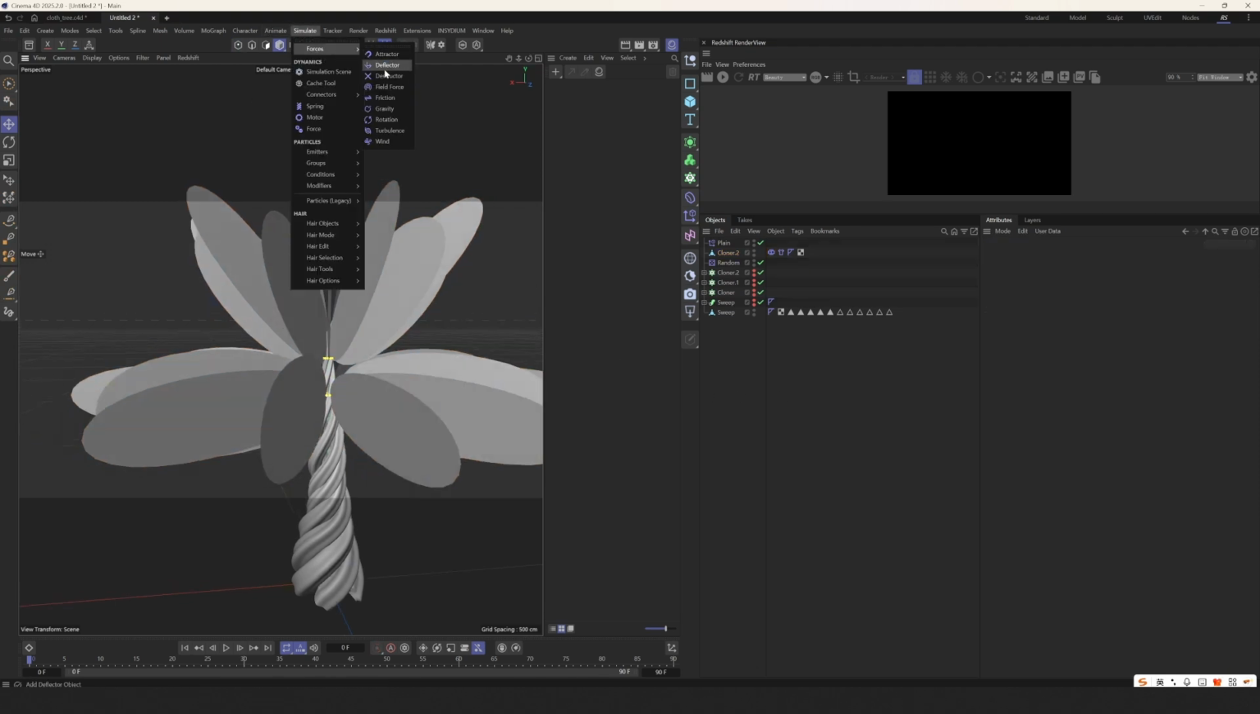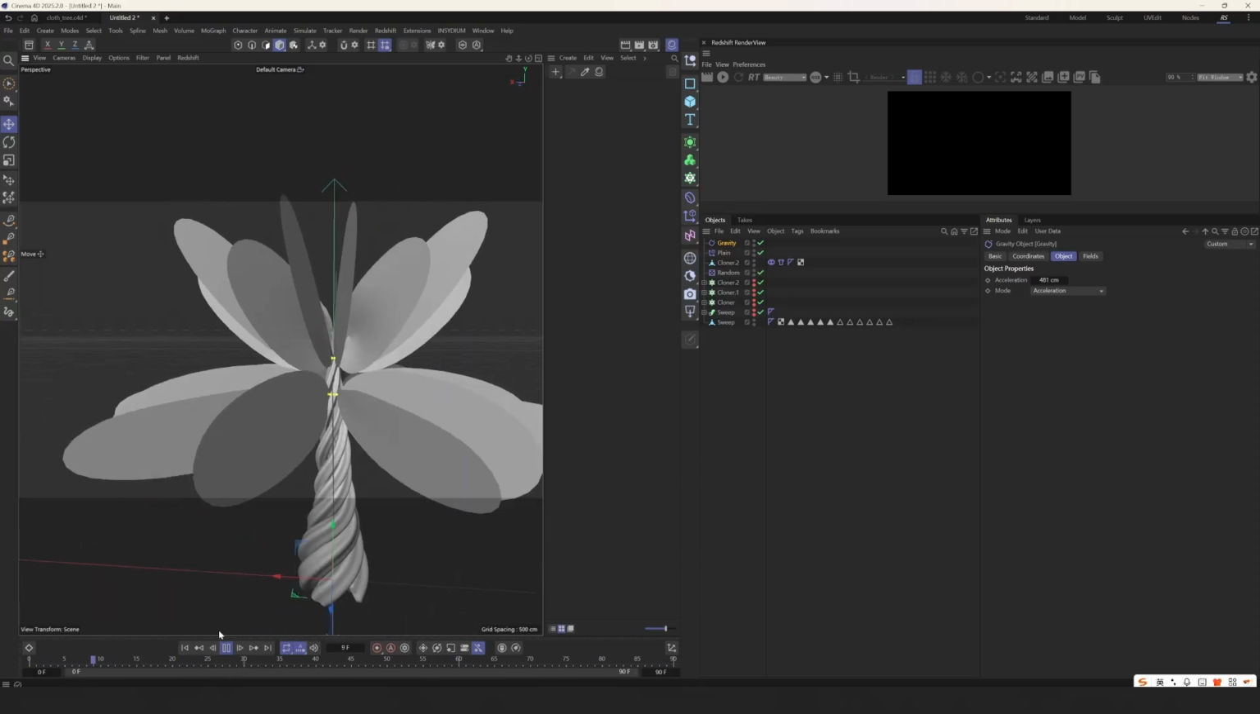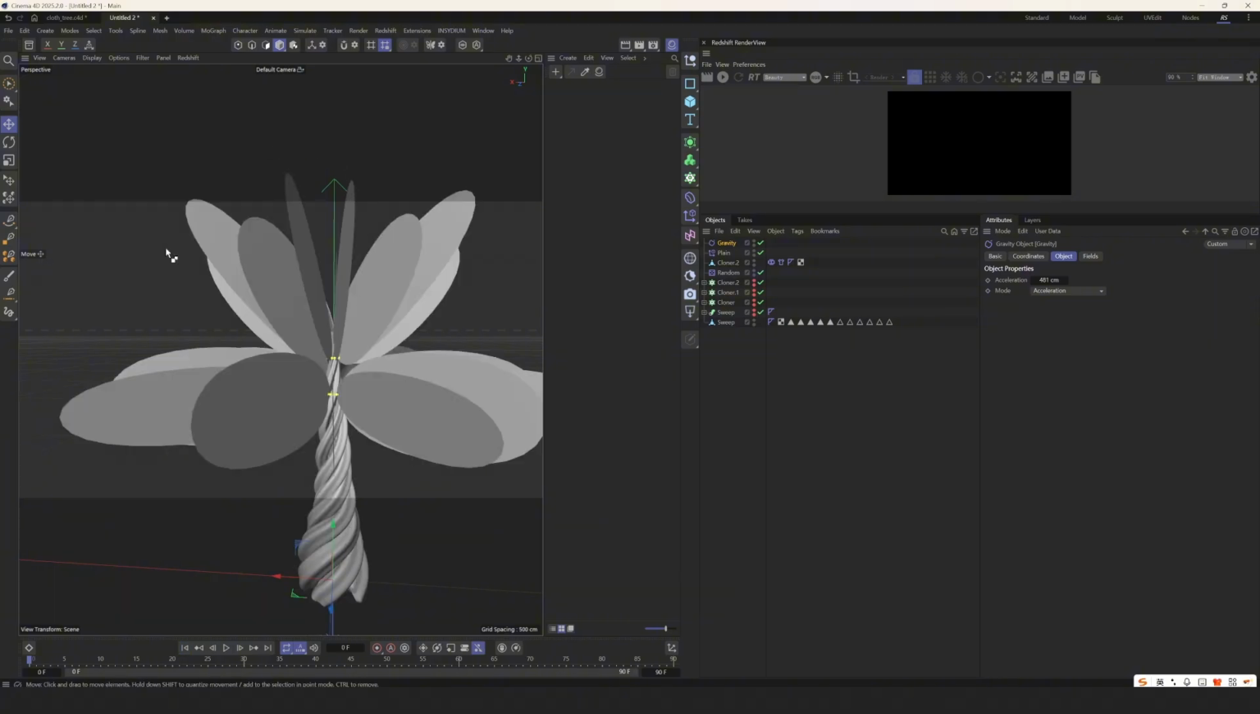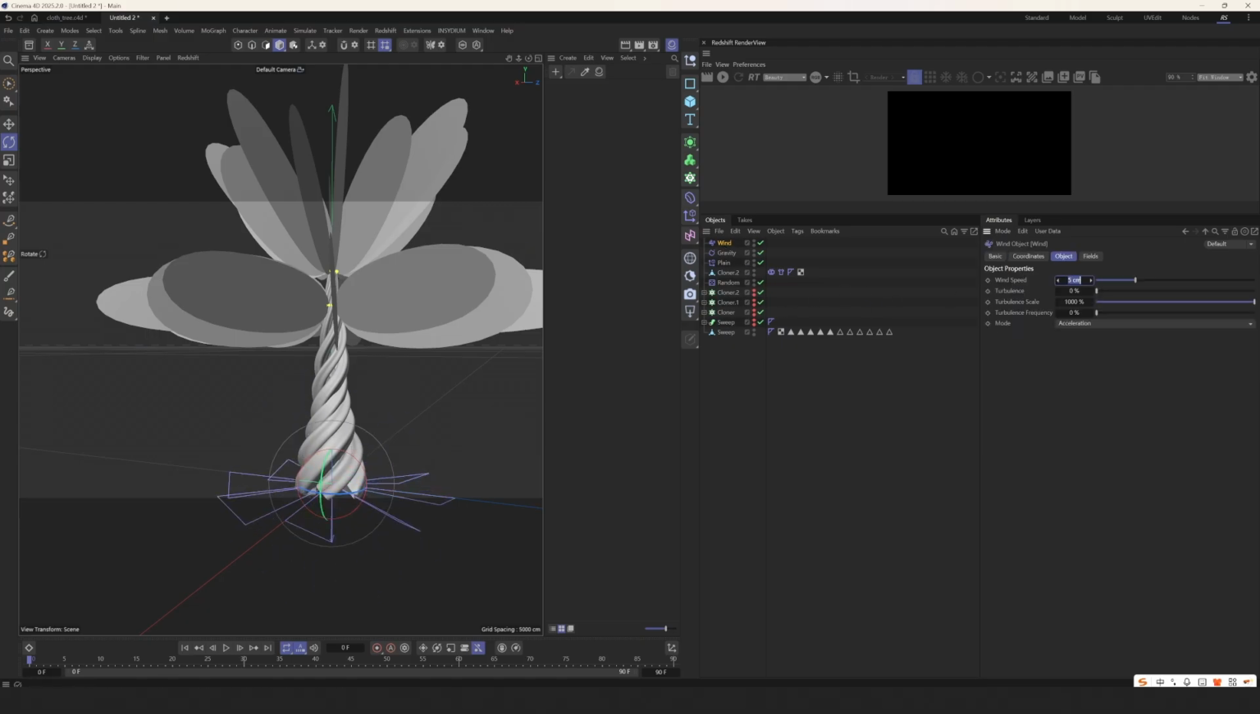OK, let's add a gravity first. A little smaller. Play it. OK, it feels like it's falling down, that's right. Next, add a wind force. Blowing up. OK. It's about the same as gravity. 420. Then add a little turbulence.